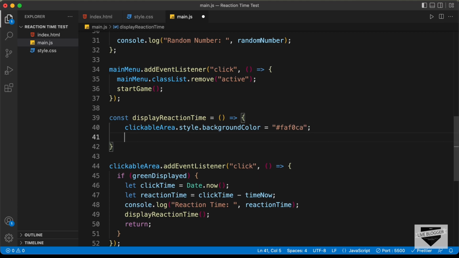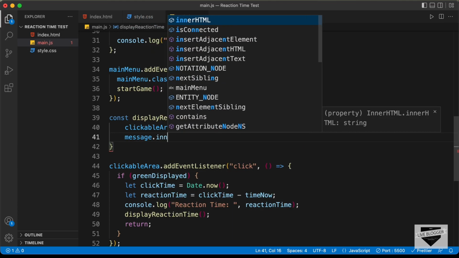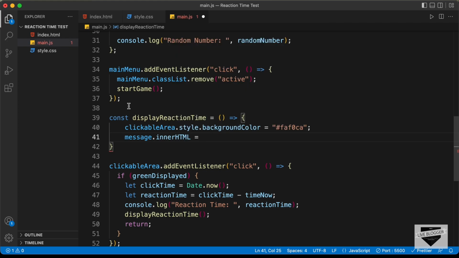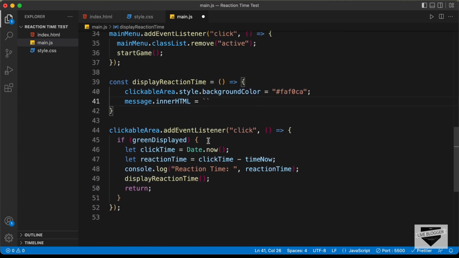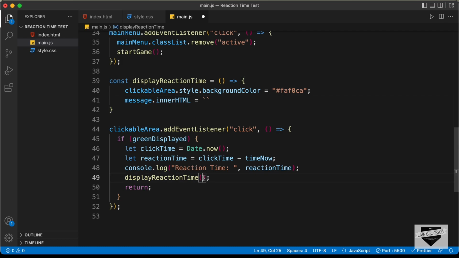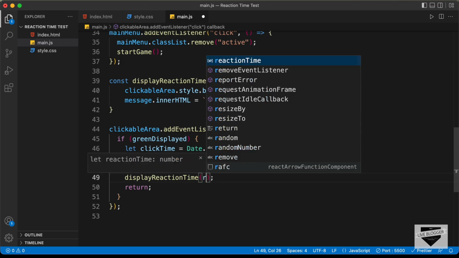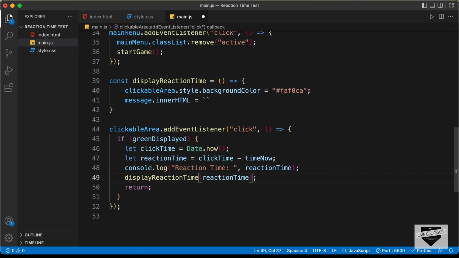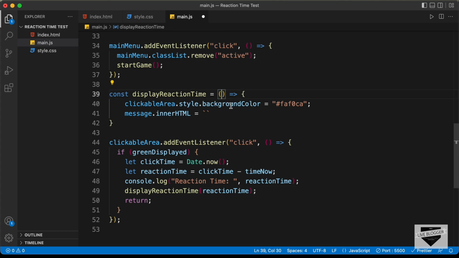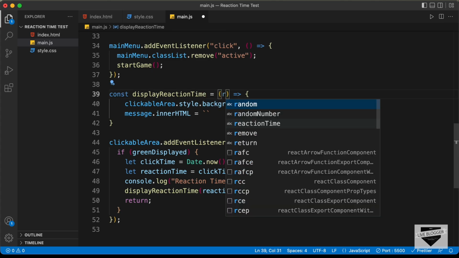And now let's change the message. So let's type message.innerHTML equals, and here we need to display the reaction time. So I'll just use backticks because we will also add variables inside this. And here when we call the function, we'll also pass the reaction time variable. So let's type reactionTime, and we'll just receive it over here as RT.